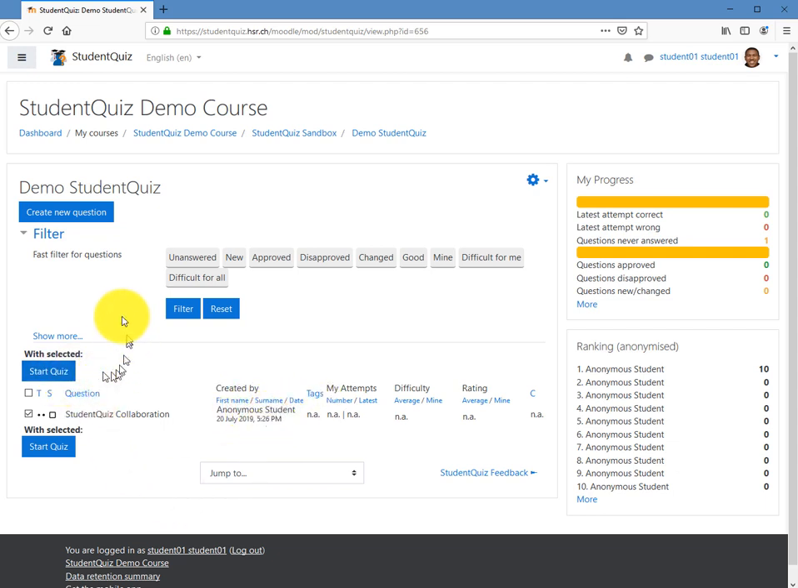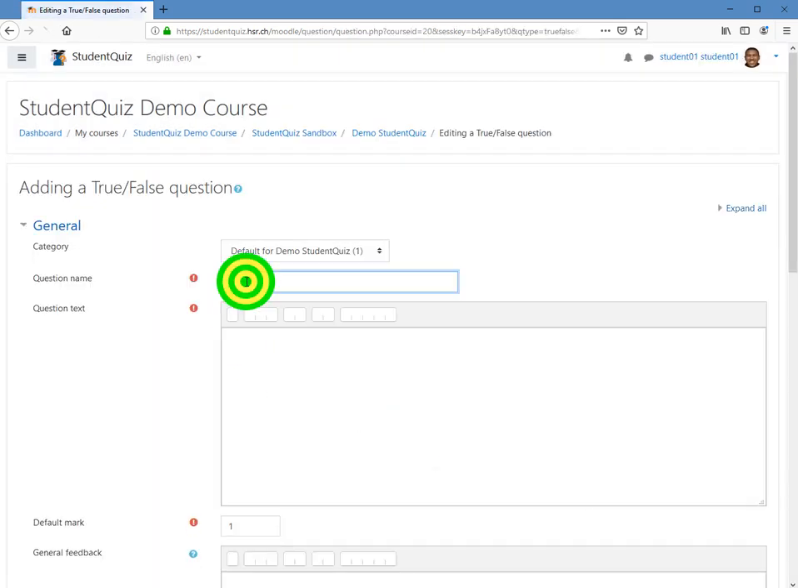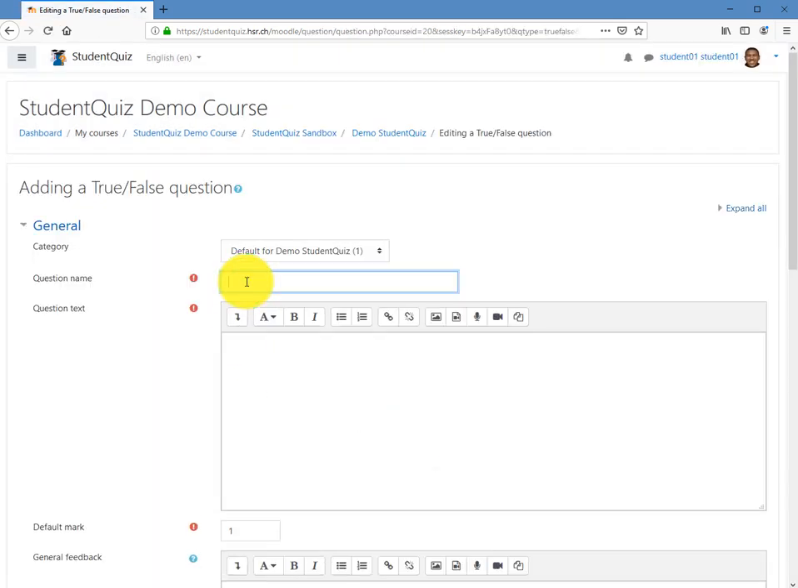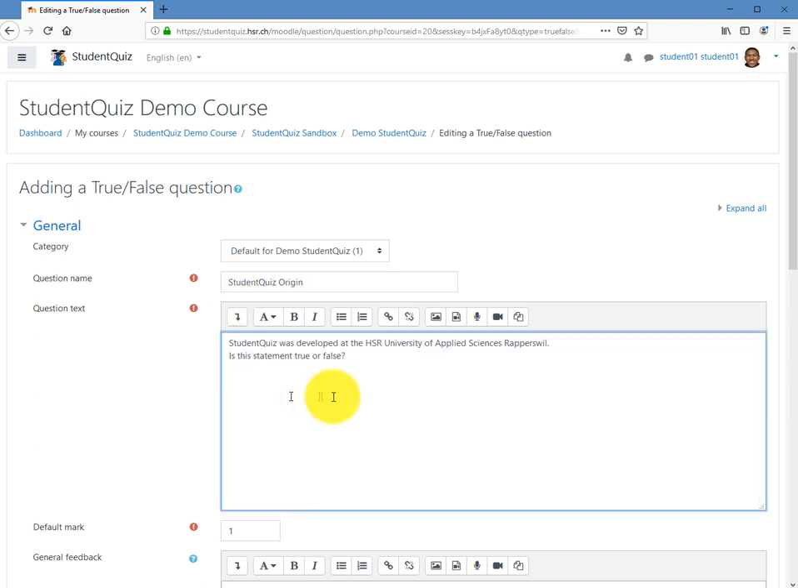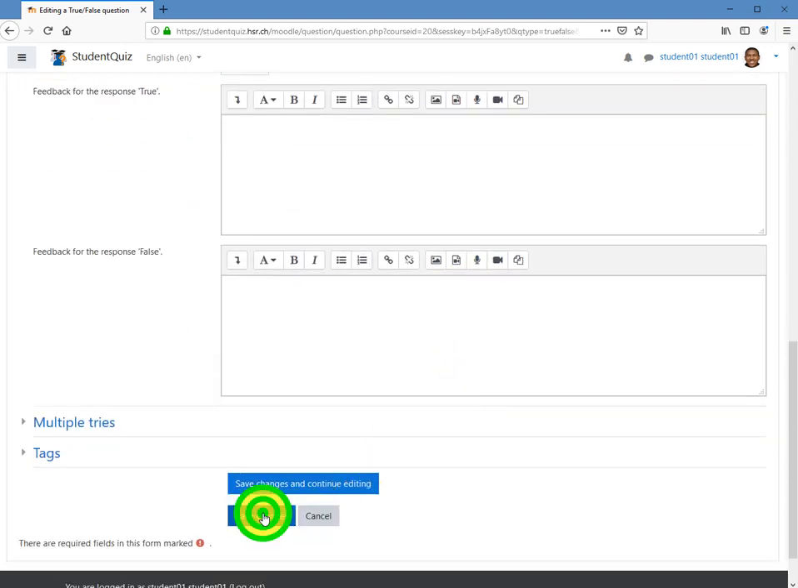Let's create a question as a student, create new question. And I also do a true-false question. And this is about student quiz origin. And my question text is: student quiz was developed at the University of Applied Sciences, Rapperswil. Is this statement true or false? And I click on Save.